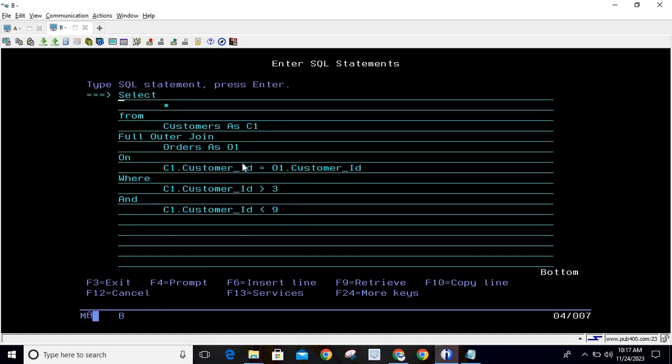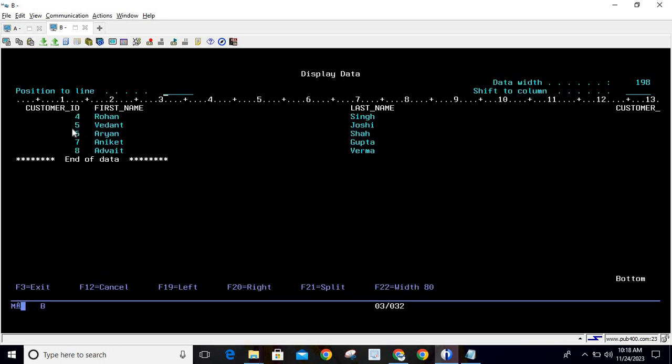Yes, so now you can see what we have changed. Select star from customer as C1 full outer join orders as O1 on customer ID equal to customer ID, that is, customer ID from the customer table equal to customer ID from the order table, where C1.customer_id is greater than 3 and C1.customer_id is lesser than 9. So if I hit enter here, in this case it will show all the required data, 4, 5, 6, 7, 8.